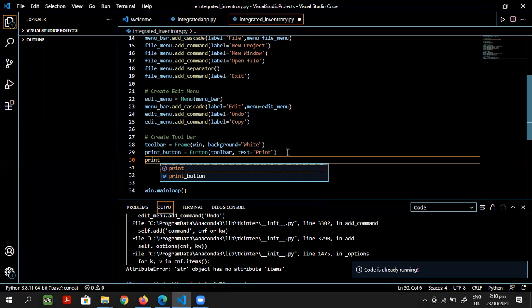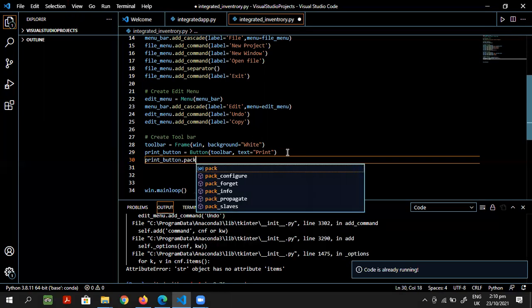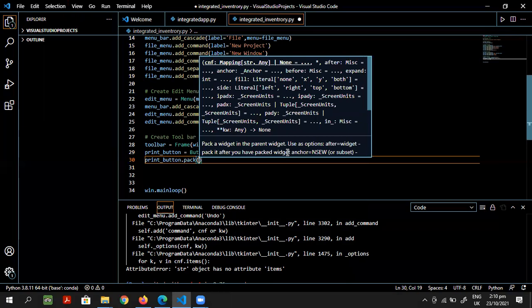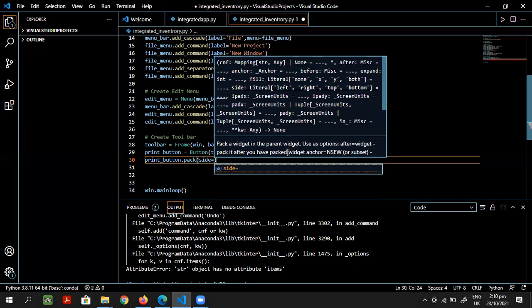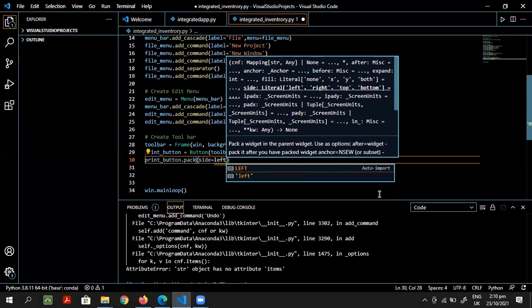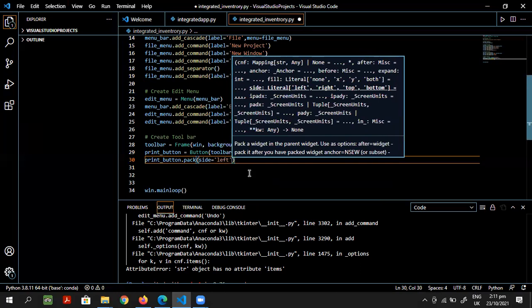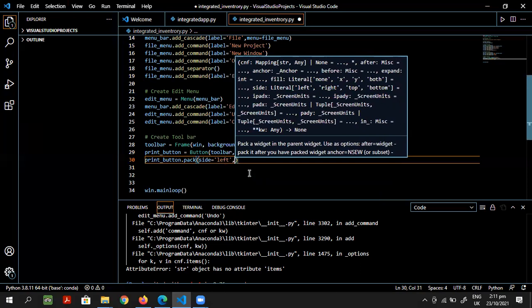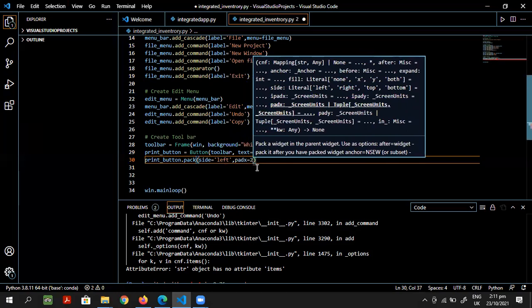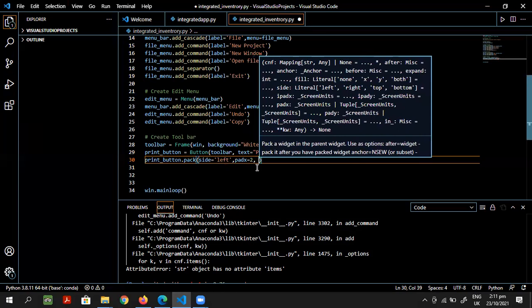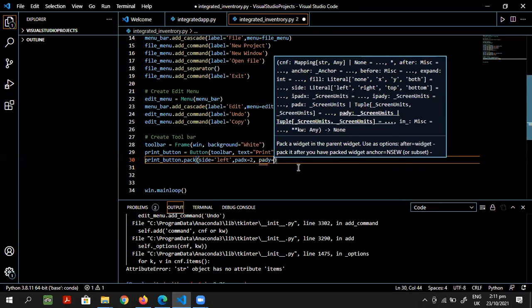But in this case, I'm just going to use print button.pack so that Python will put it for us in the best place for us. Again, as we're packing this, the first thing I want to tell Python is to pack it to the left. And then I will also tell Python to create some padding for me. So the X pad and the Y pad, I will just use 2 and 2. You'll get to see what this padding does shortly.